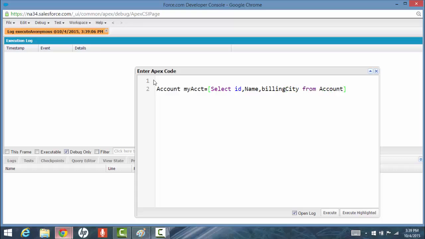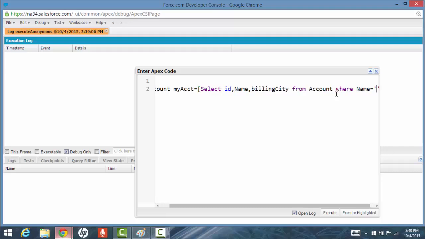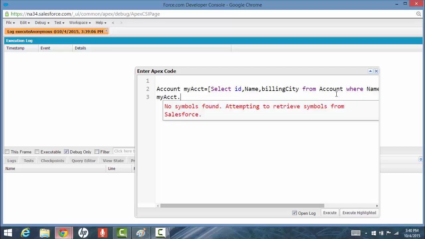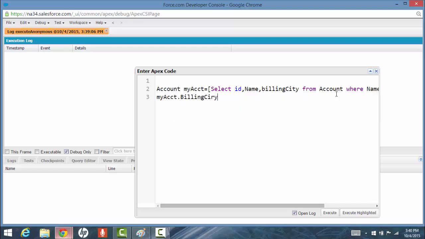From the account table. This is like SQL, structured query language. This is the language to talk to the database. We are doing a select on the ID and billing city from the account table, where the name of the account is account 1, the one that we just created. For the account that gets returned, I want to update the billing city to, let's say, Melbourne. You can do an update query to do this.